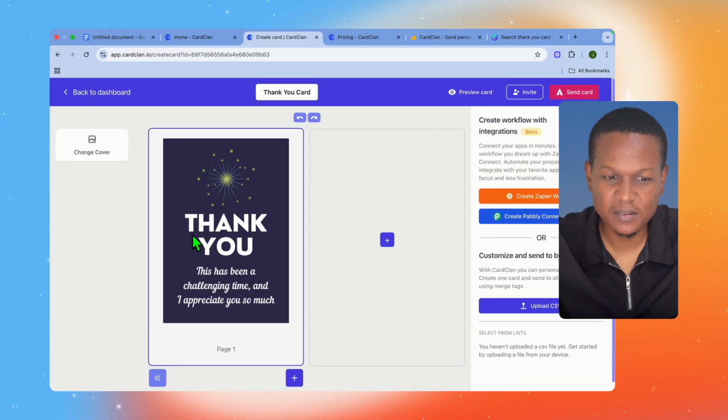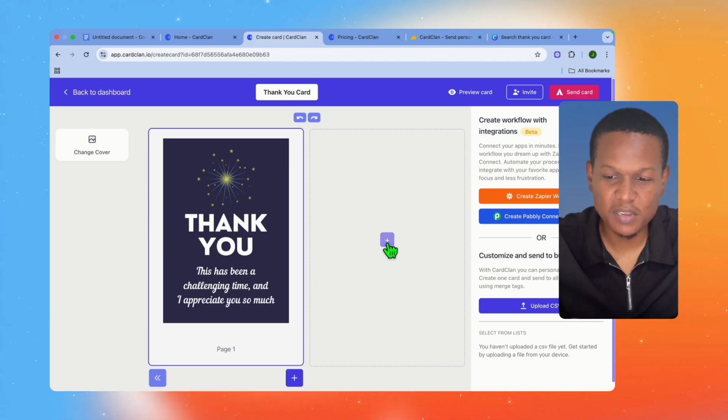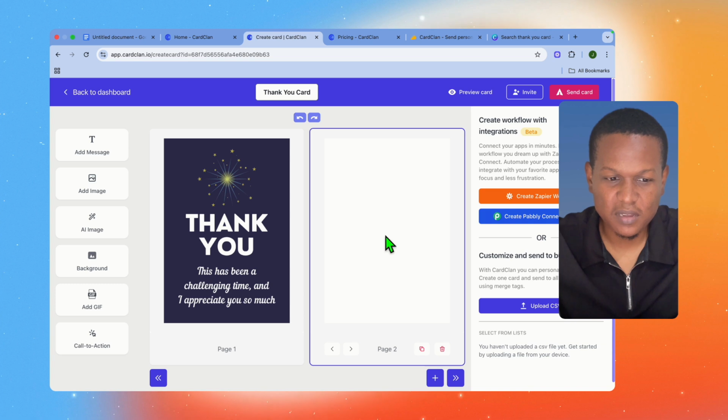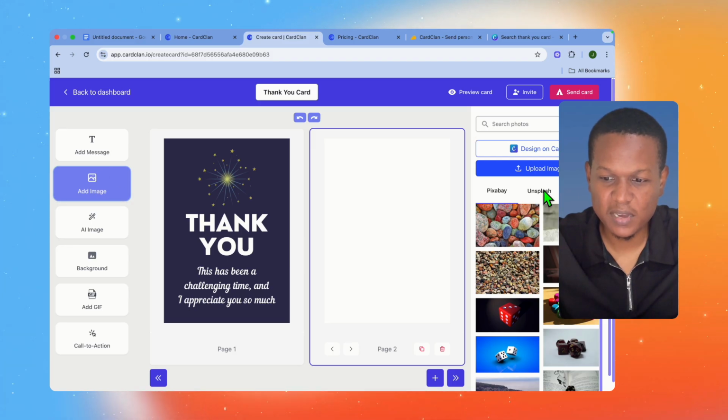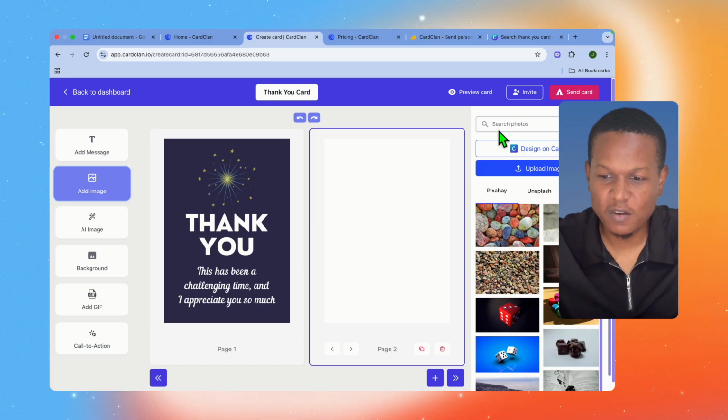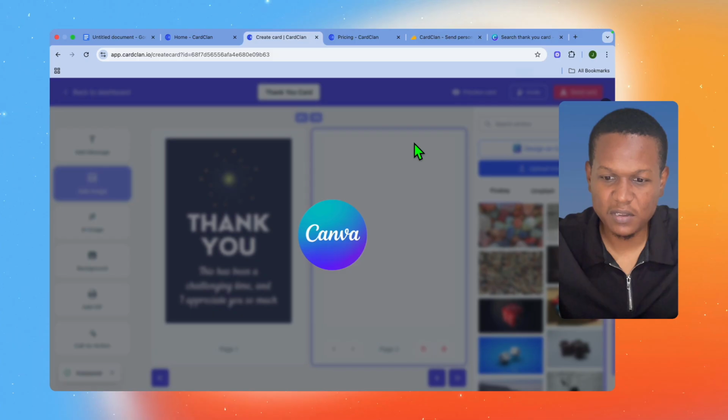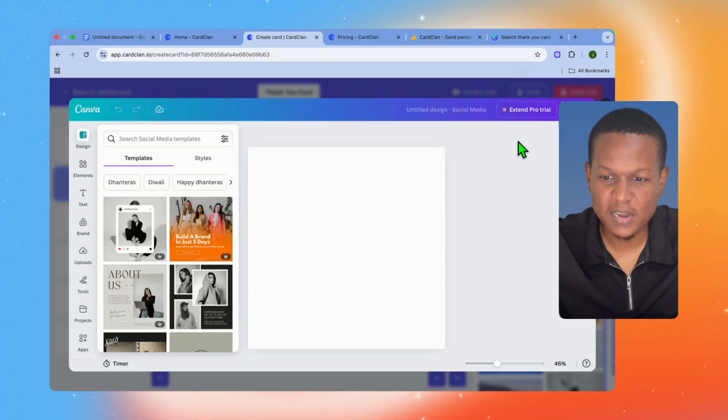After selecting it, this will be the cover page. Then you're going to add an inside page. So we'll tap on the plus. After selecting the plus, you can either go over to the left-hand menu option and add images. So you can tap on Add Image and select from one of these images, or you could choose to design on Canva. So we're going to tap on Design on Canva. After selecting Design on Canva, it is going to redirect us to Canva, as you can see right here.